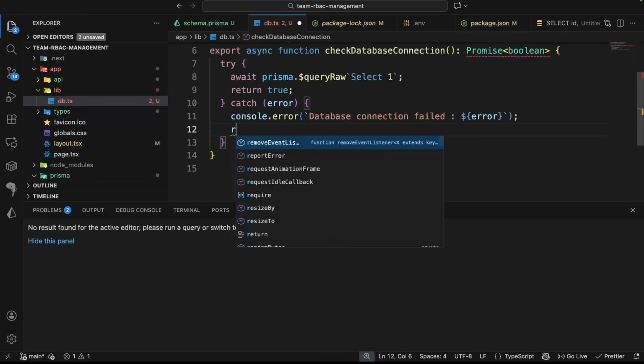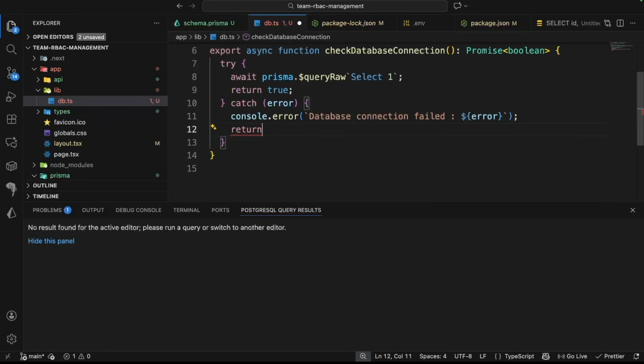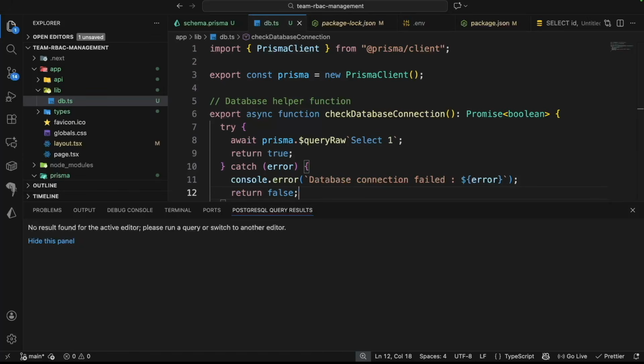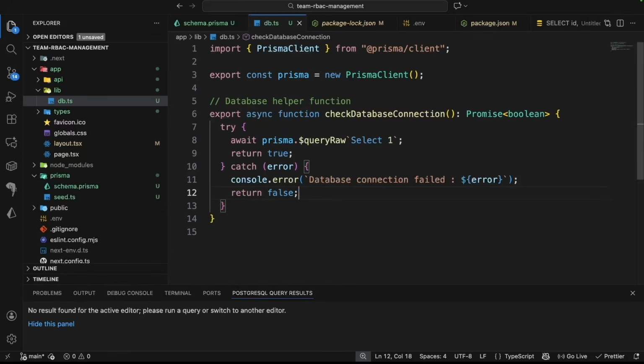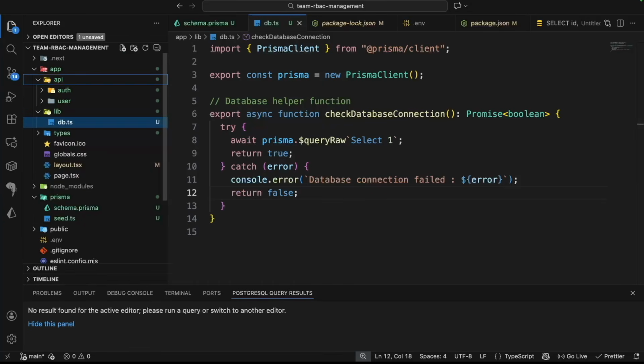And what we will do is we need to return false because it's expecting a boolean. So I'm going to have a false here. So we have done this. Now we are going to expose this check database function status with the help of an endpoint. So I'm going to go here in the API.